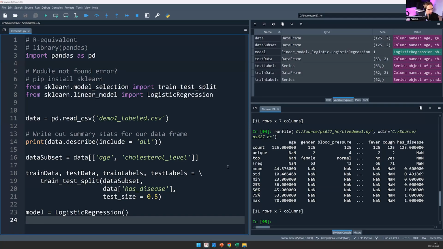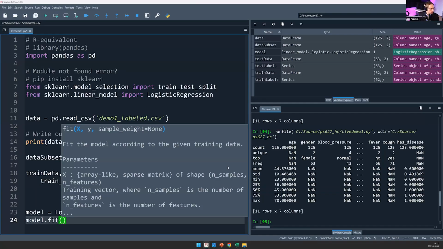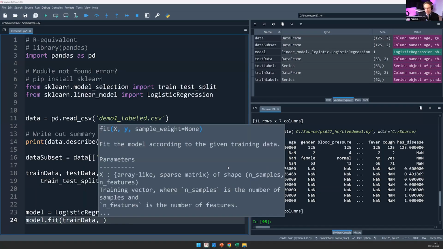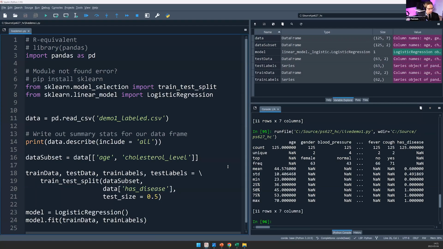So we're going to say model dot fit, and we're going to pass in our training data and our training labels. And with that, we now have a logistic regression model. That's it. We have built a logistic regression model in Python.